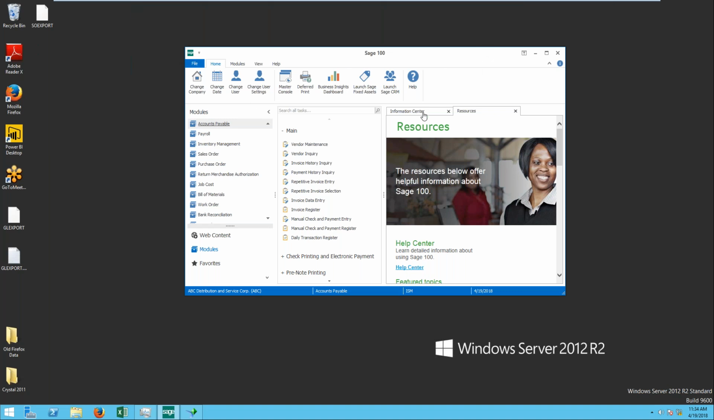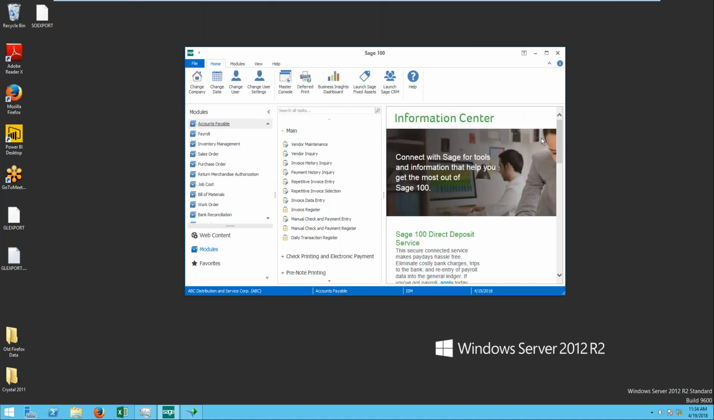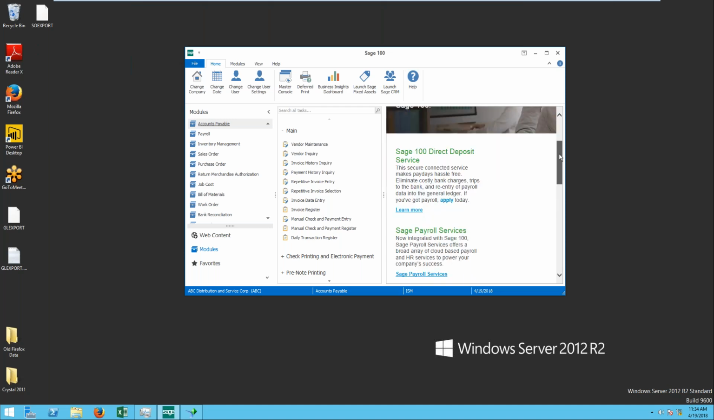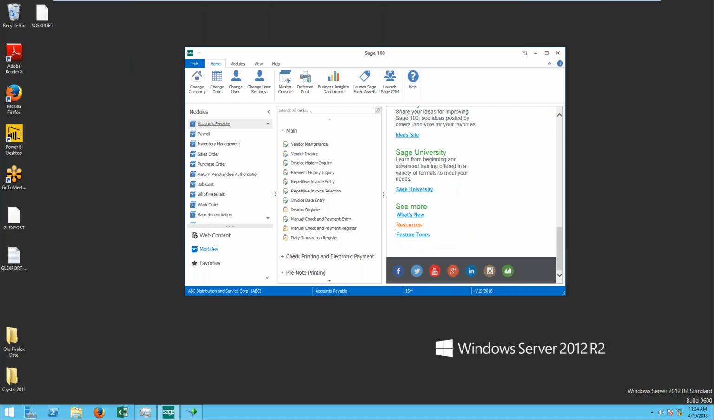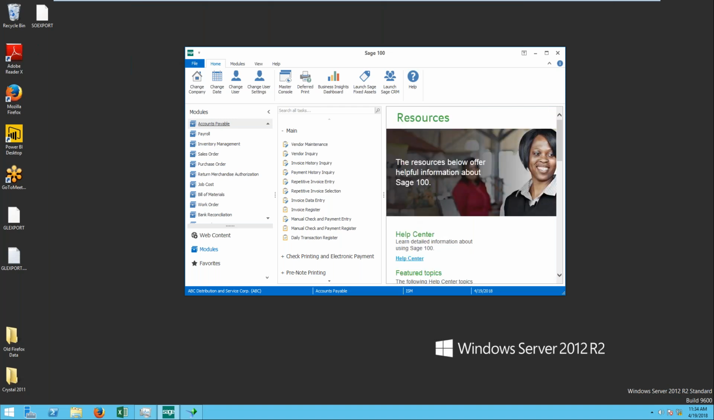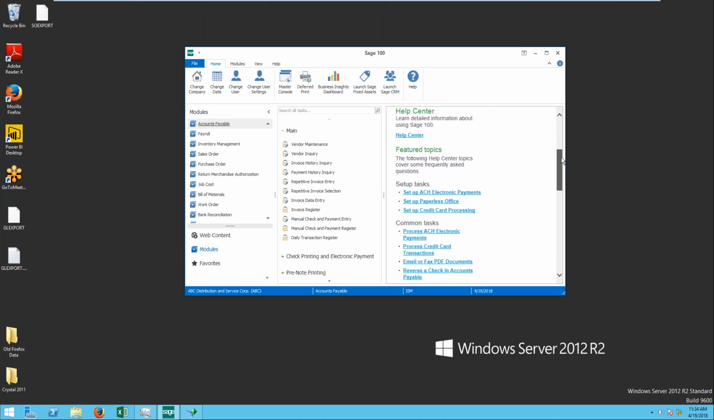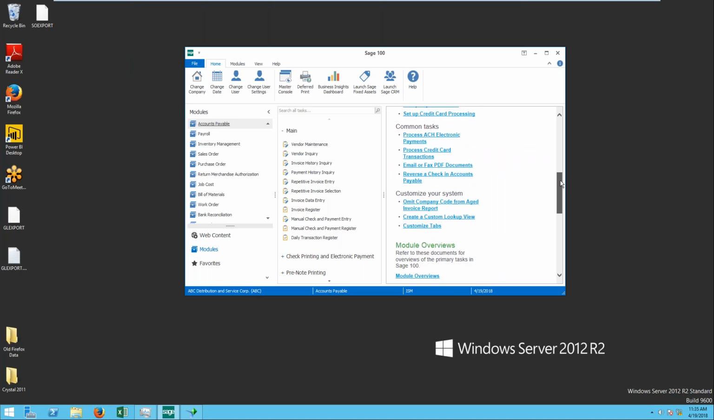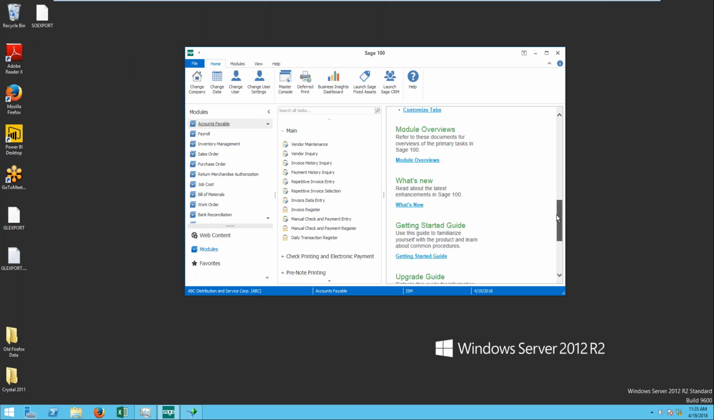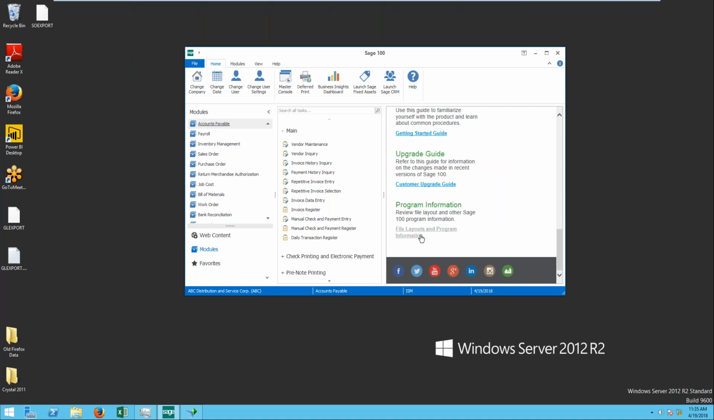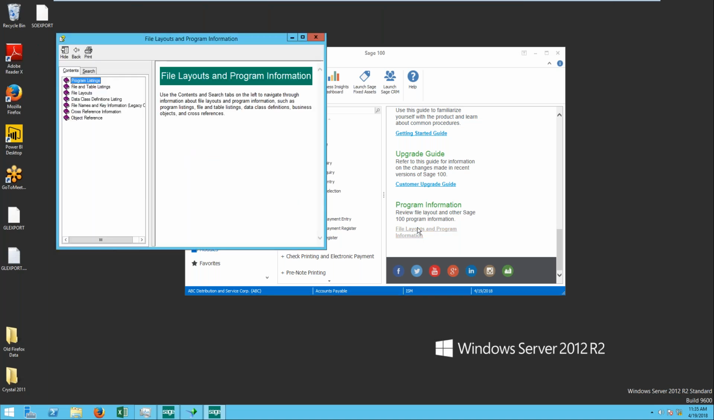Where you find that information is kind of interesting. They've actually got it in this information center here, and we're going to take a quick peek at that. I'm going to show you how to get down to that and just how to browse around. On the right-hand side, you'll see this information center. If you scroll all the way down to the bottom, you're going to see a link called Resources. At the top of Resources, there's some information about the Help Center, just some pertinent stuff like commonly asked questions. Down towards the bottom is a place called File Layouts and Program Information. That's where you want to be when you're looking to build a file or to build a report.